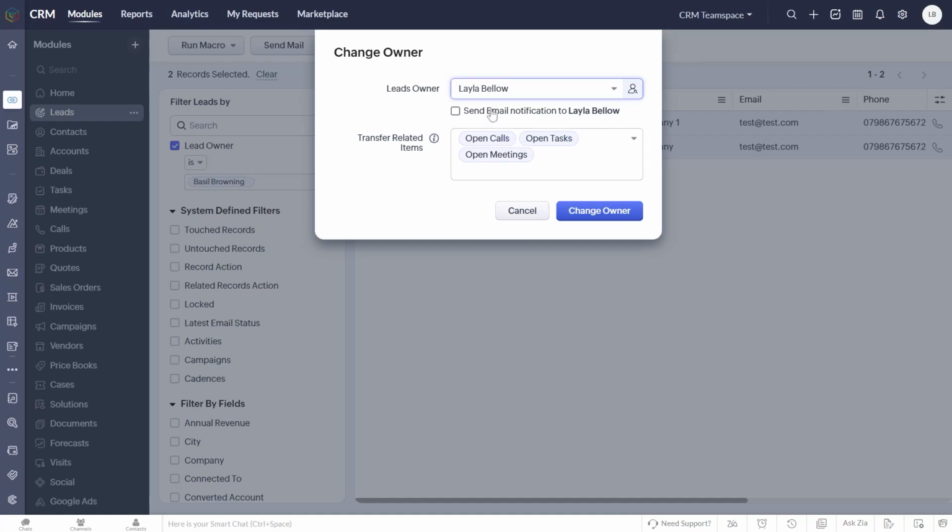I can send an email to the new user to notify them that they've received some new records in their name. I can also transfer any related records. So this is the calls, tasks, and meetings associated to each of those records.